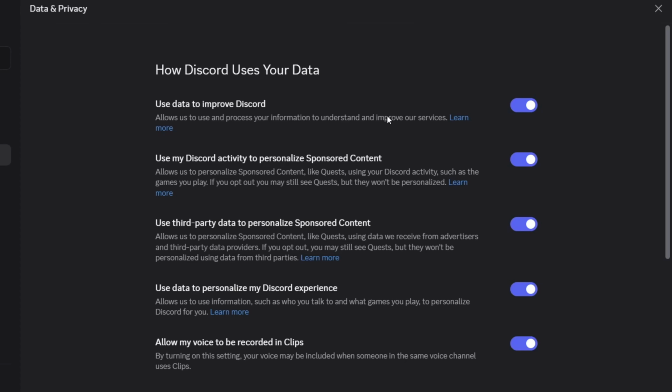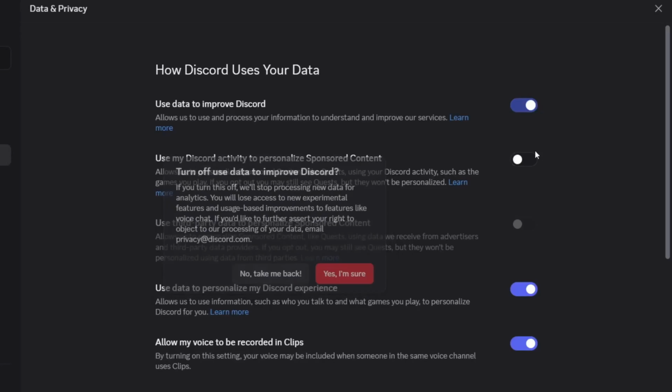A thing I tend to do is not allow Discord to use my data to personalize any content. This affects things like your ad algorithms, etc. So I'm going to be turning that off, and that automatically turns off the next one. I'll also turn this off. I'll click yes, I'm sure.